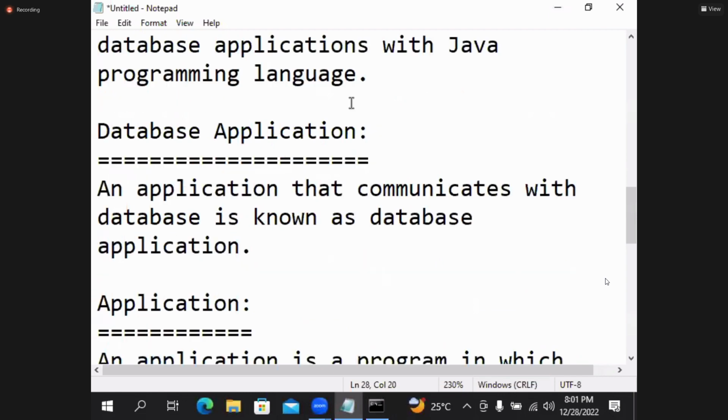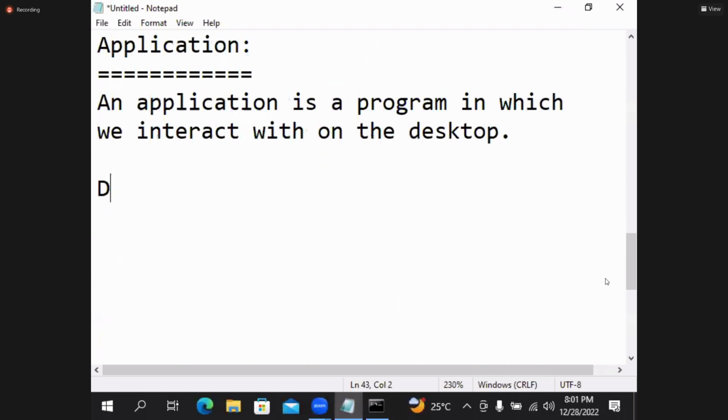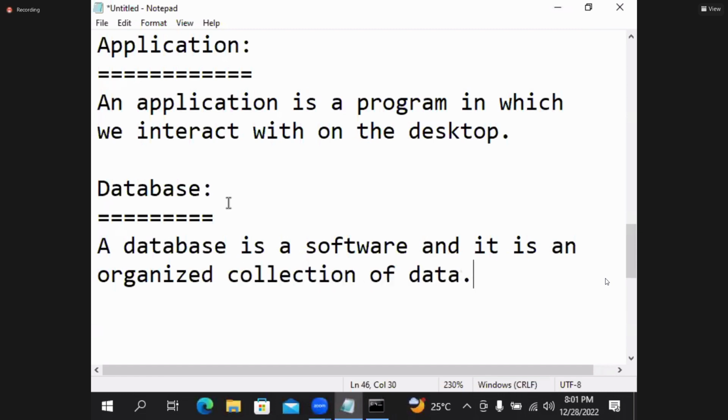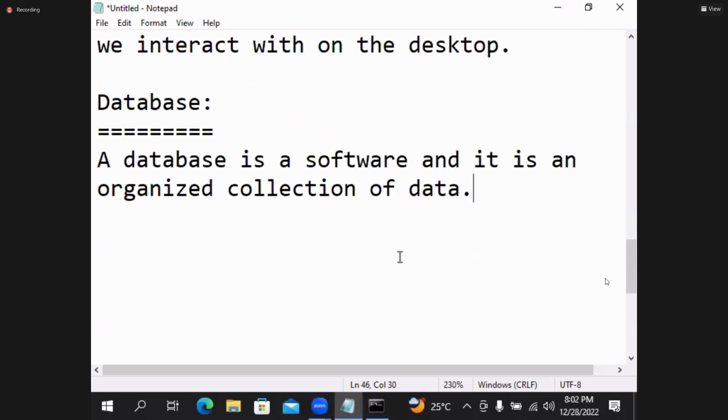Now, what is a specification? I'll explain. First, you'll see the database-related part. Next, database. Noted? A database is a software and it is an organized collection of data. So a database is nothing but one software which contains organized data.